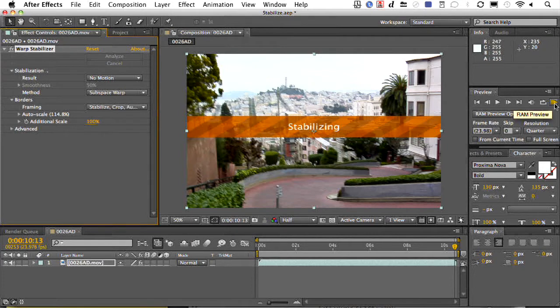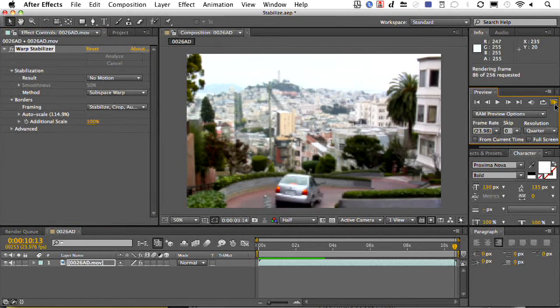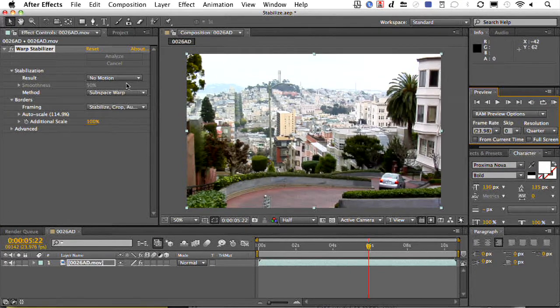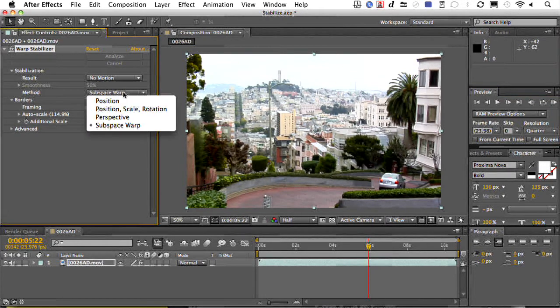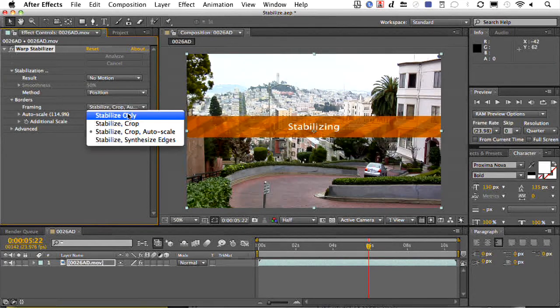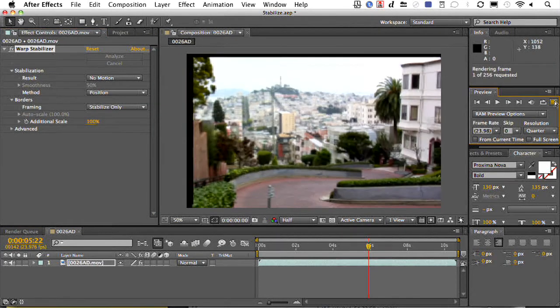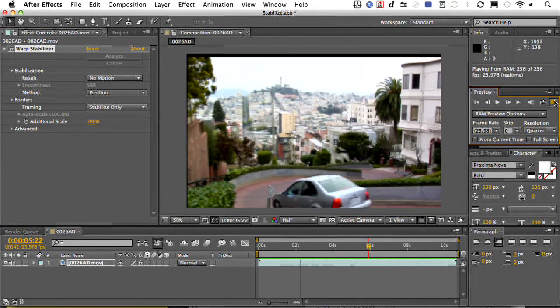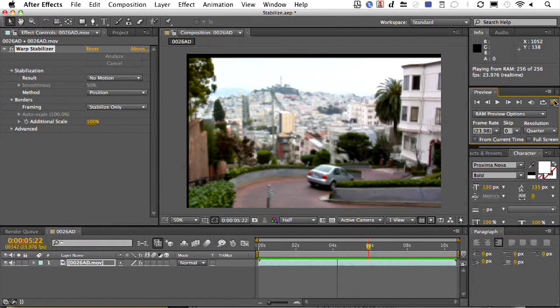Now, one of the things I want to point out here is, we're going to look at this and you go, well, that's fine. It's just a locked off shot. Well, it didn't actually start that way. If you want to see what you've done, what I recommend is you go in here and say, just show me the position only and stabilize only. When you do that, you get an idea of how much it's actually moving around by those black boxes. You can see it right on the edges. A lot of little bounce in there.